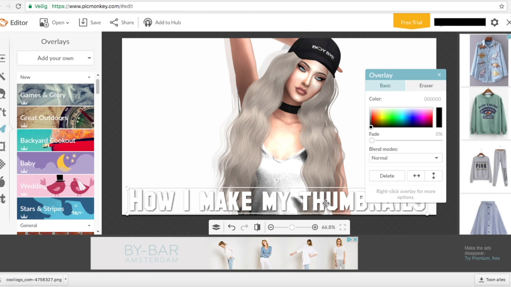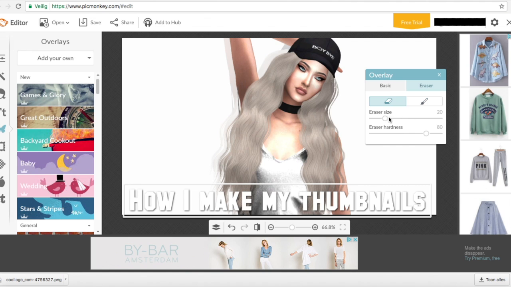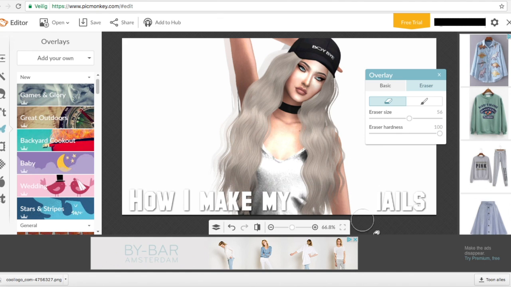Now, for my liking, this is a little bit too small. So what I then do is I click the eraser button. I will change up the size, make it a little bit bigger, and the hardness up to 100. And I will delete, for example, the thumbnail part. Alright, so that is gone now.